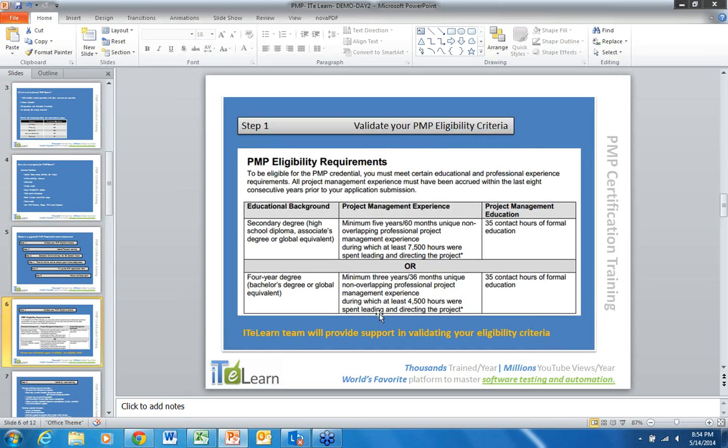Definitely we will provide full support from the ITeLearn team in validating your eligibility criteria and also in filling the form. We'll get to that once we start our live sessions.